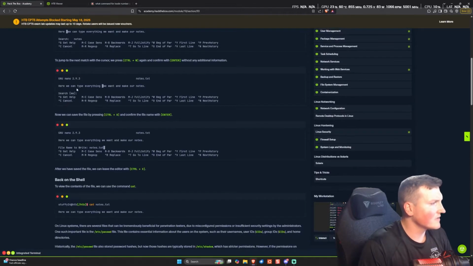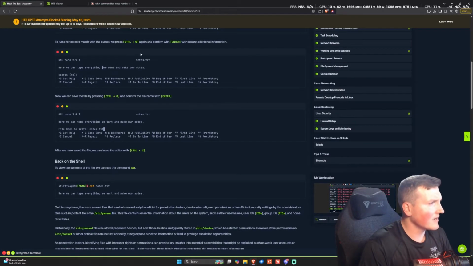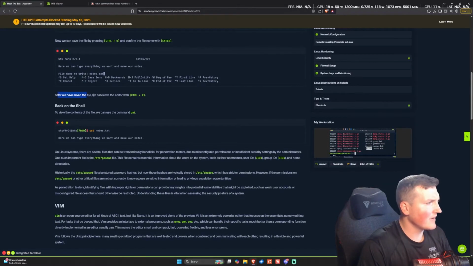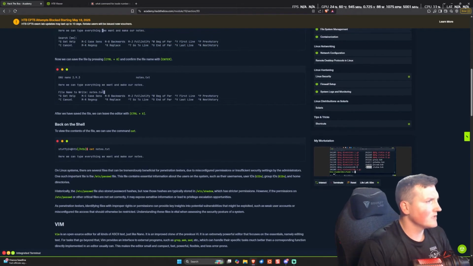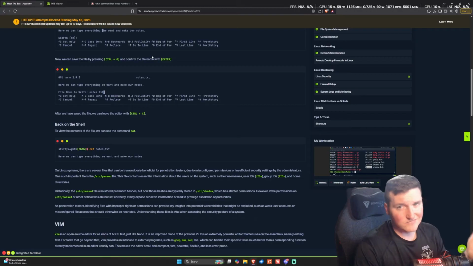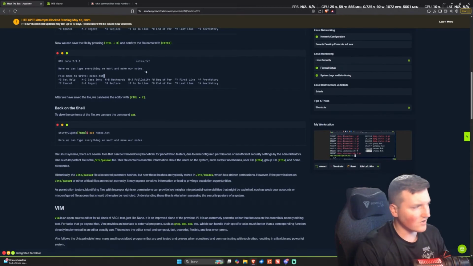All right, here we can type everything we want to make our notes. Search and it shows you where it is. Okay, after we have saved the file, we can leave the editor with Control X. Okay, so you can save the file by hitting Control O, excuse me. So again, just know these. You don't have to memorize these. Just look up the Nano cheat sheets. There's all kinds of them.